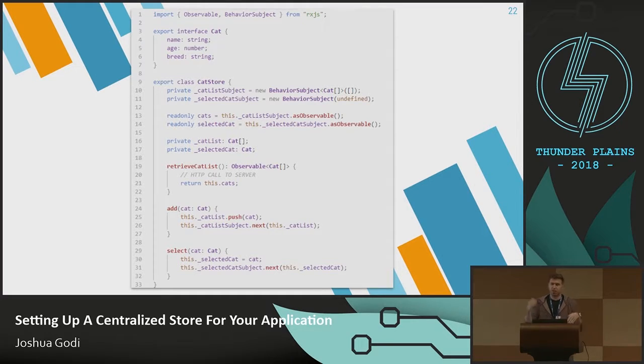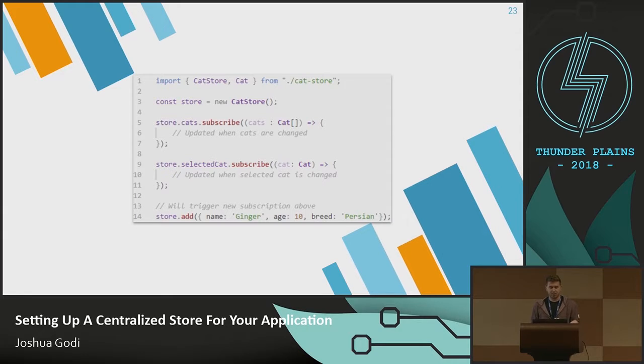So you can see how you can kind of rinse and repeat this for all the different pieces of data your application uses. So cat list, selected cat, kittens, other cat-related things would all go into this cat store. And the way they would use this is much like the way we use the other one: we're going to import the cat store and the cat interface from our cat store file. We're going to initialize a new cat store. And then instead of doing those callbacks, we're still going to subscribe. So we're going to say store.cats, which was our observable. And then we're going to subscribe.